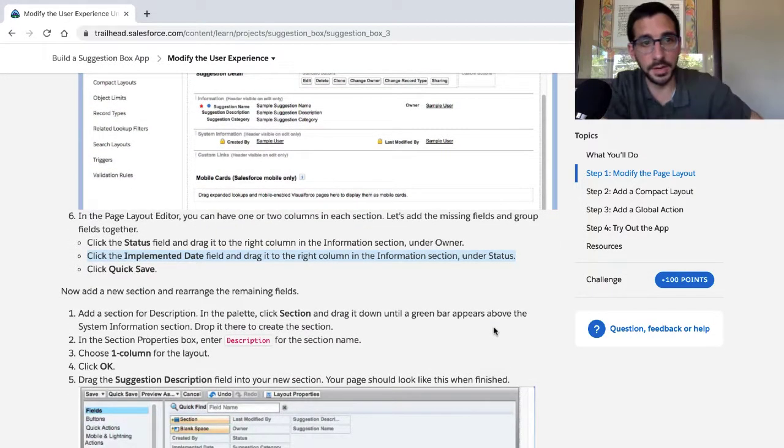So we have status under owner and implemented date under status.